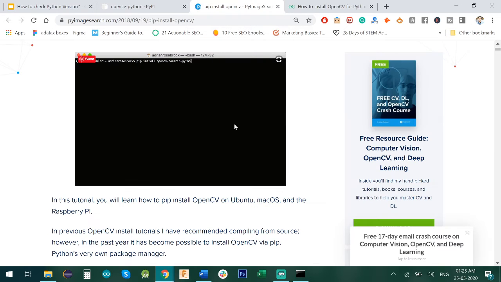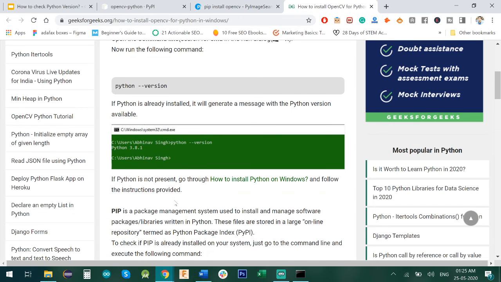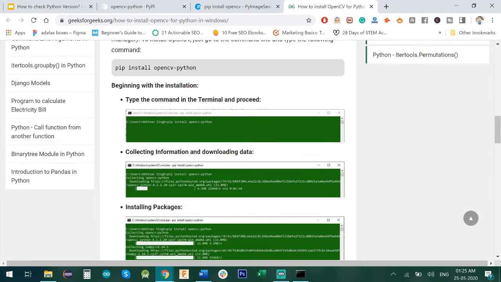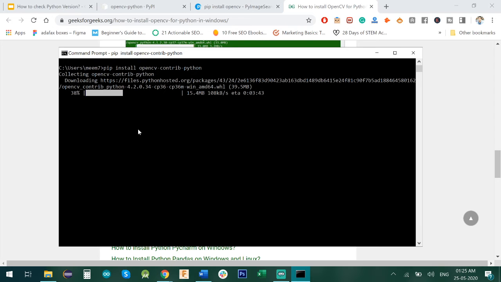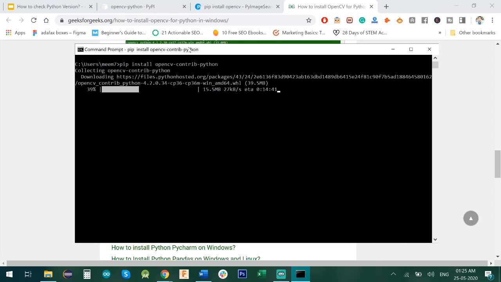I'll show you in another video how to check the version of your OpenCV. You could just write python --version to check the version of Python, and for OpenCV, what you could do is open up Python and then just import it, and it will not give you any error. Right now I'm not in Python, it's still installing, so just give it a few moments.